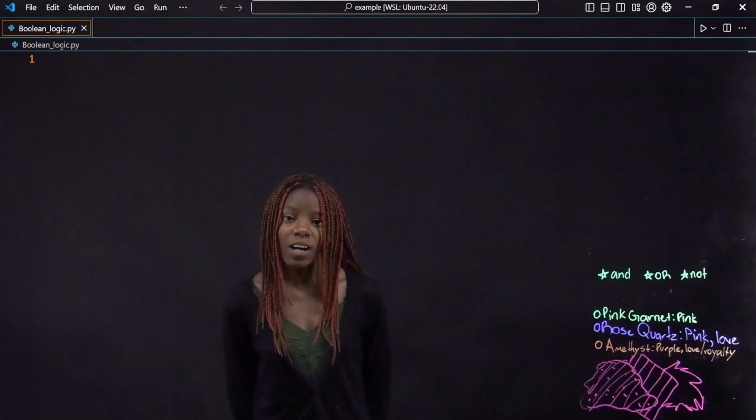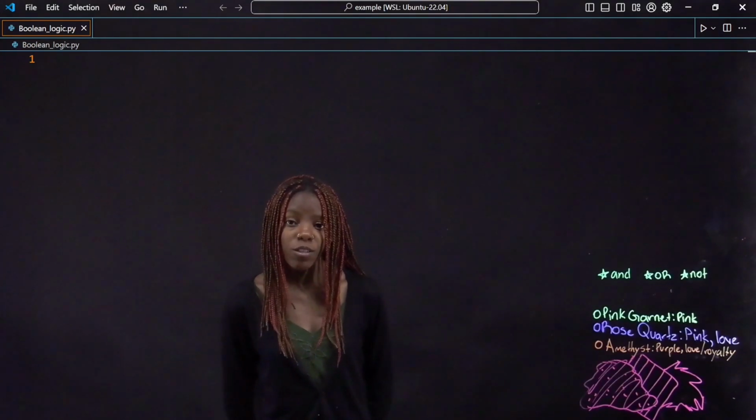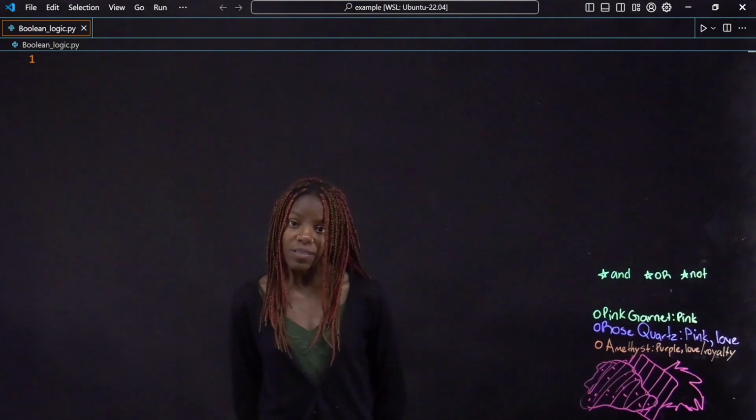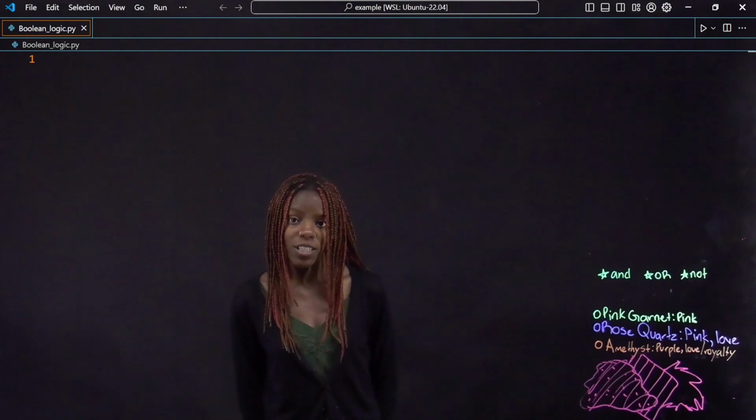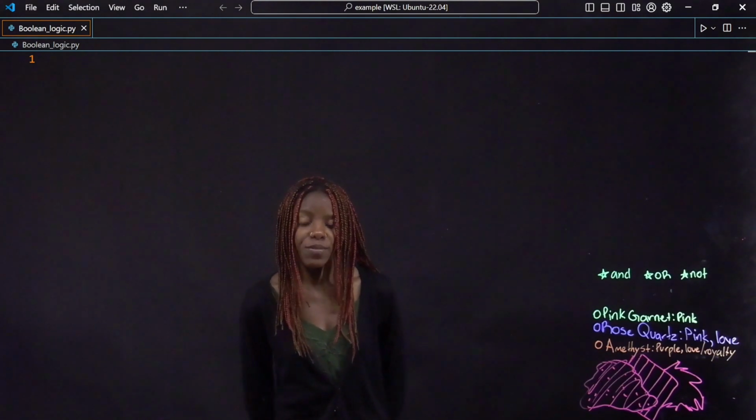When I was younger, I was obsessed with rocks, and in wanting to learn more about it, I got a Scholastic book where I learned about the colors and different meanings of such. So we'll be exploring this while we explore Boolean logic. So to start, we should get our two variables.